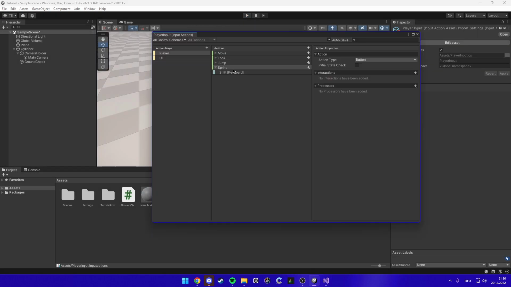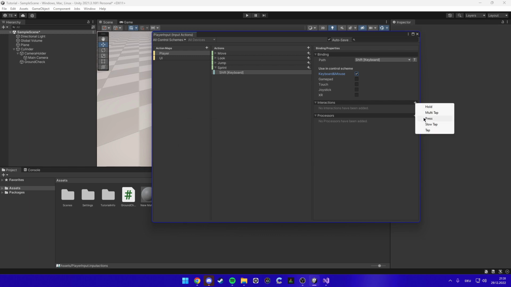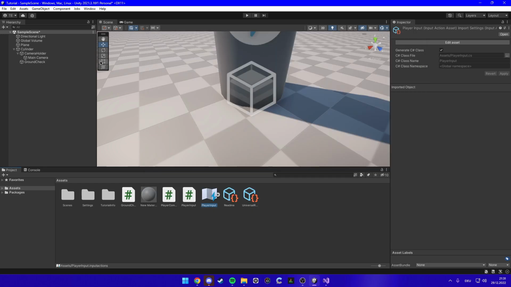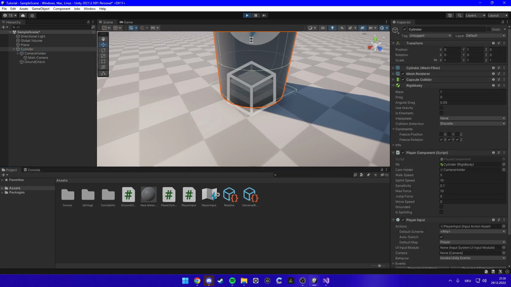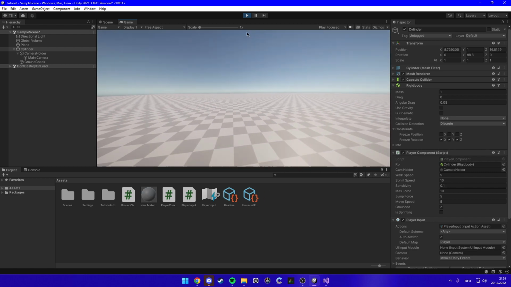I made a mistake. We're not gonna add the interaction under sprint. We're gonna add it under our shift. Mark it with the keyboard and mouse. Go to interactions and add our hold. Now set the hold time to 0.1 again. And save. Now we are going to try it again. It still does not quite seem like it works.